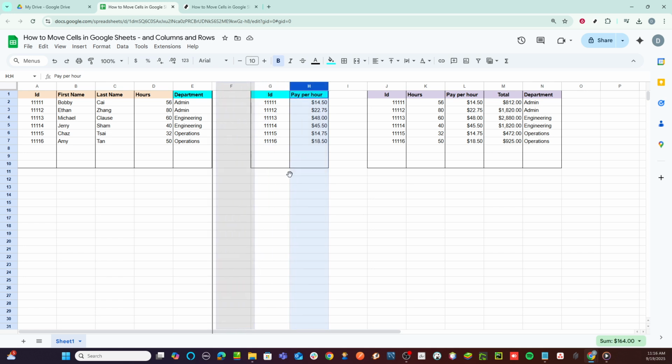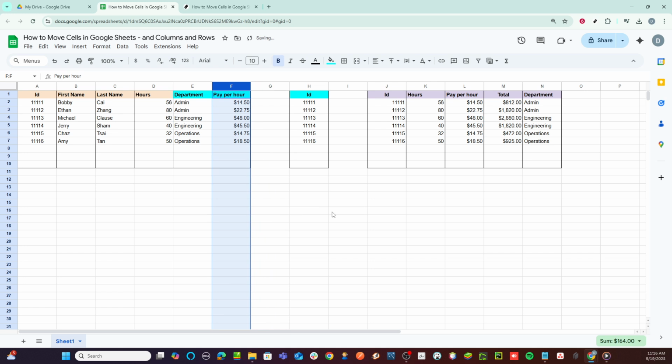Remember, moving cells, rows, and columns isn't just about organization. It's also a powerful way to make your data sheet more understandable and visually accessible. As you become more comfortable with these movements, it'll streamline your workflow and save you time in your data management tasks. I hope this guide has been clear and helpful in getting you started on this part of Google Sheets.